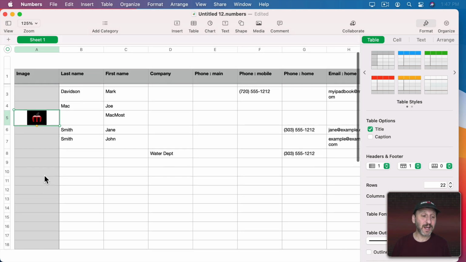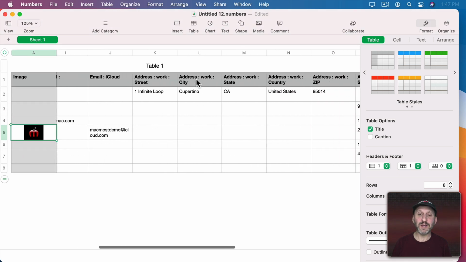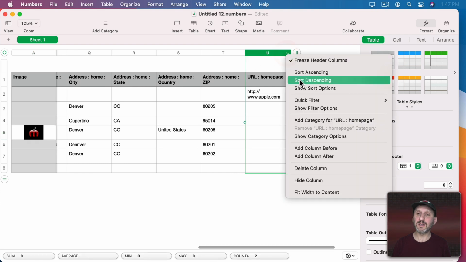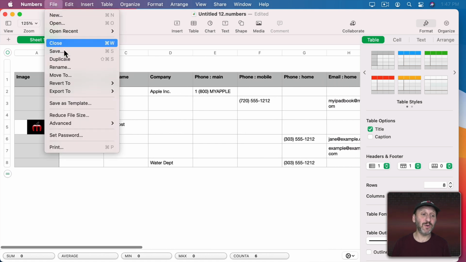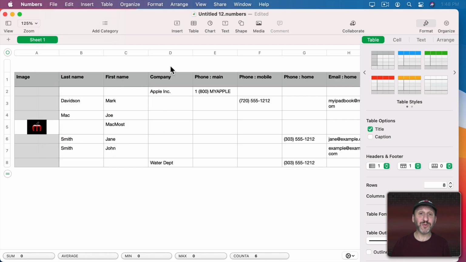So that's it. You can now go and shorten up this table if you need to, or get rid of some columns that you don't necessarily want. And you could save this as a Numbers spreadsheet, or you can export it to a variety of formats like CSV or Excel. It's really that easy.